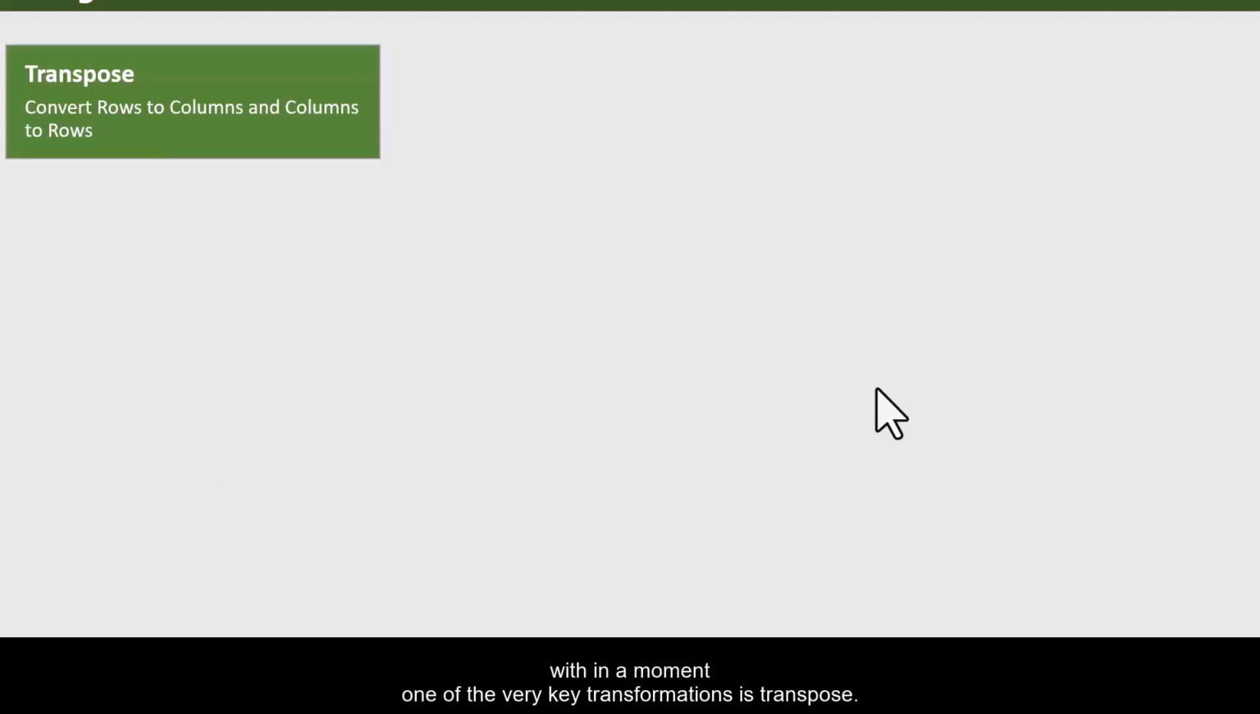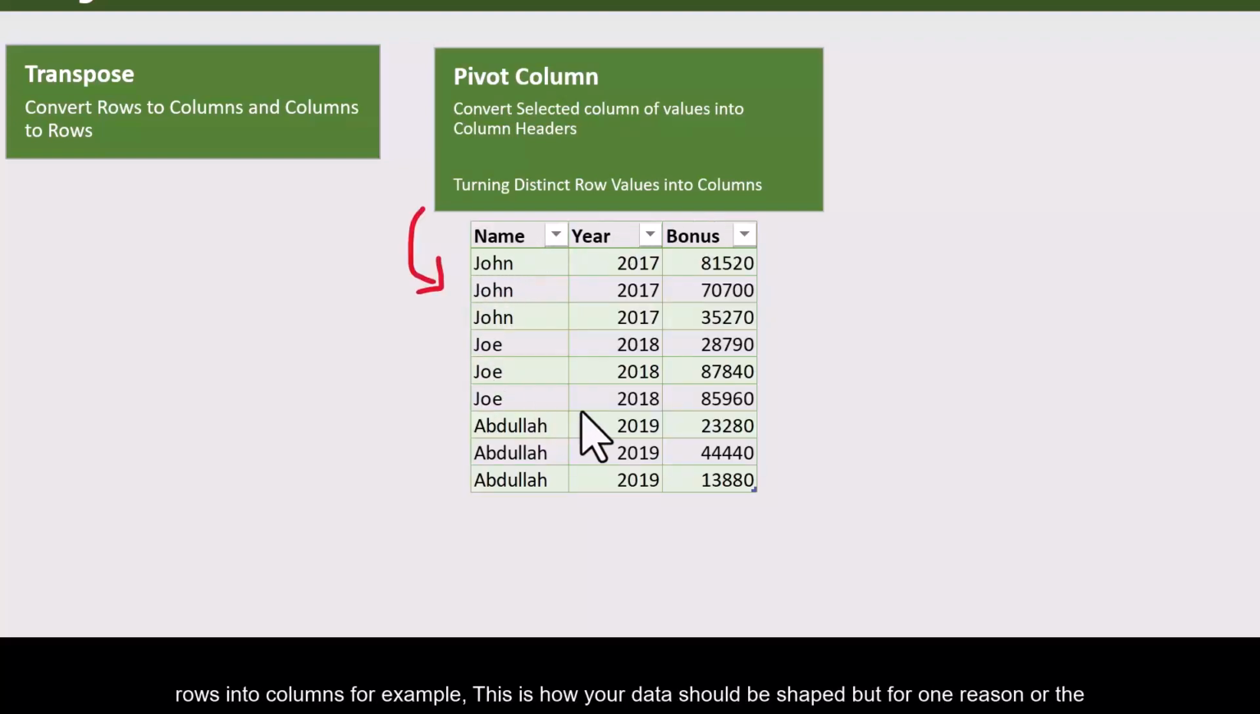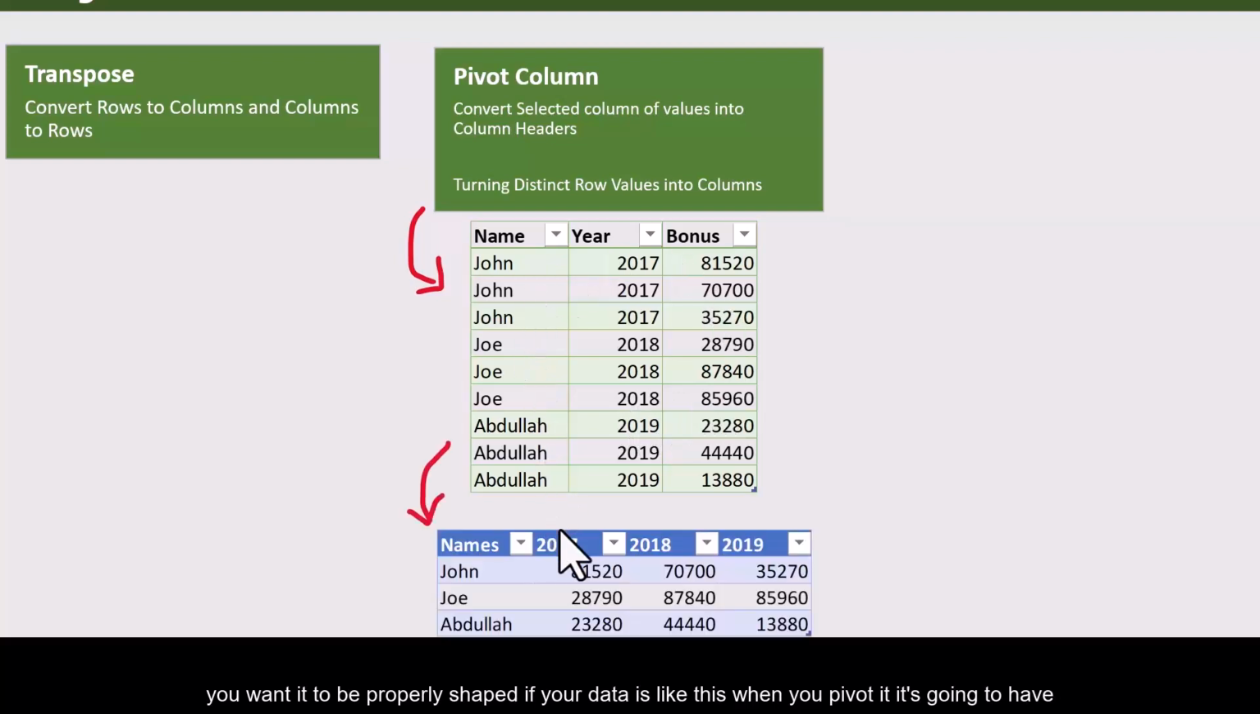Now we want to learn the key transformations that are very common in Power Query, which we are going to be working with in a moment. One of the very key transformations is transpose. When you transpose your data, it converts rows to columns and columns to rows. We have pivot column. When you pivot a column, it distills rows into columns. For example, this is how your data should be shaped, but for one reason or the other, you may need to pivot, then unpivot again because you are cleaning the data. You want it to be properly shaped. If your data is like this, when you pivot it, it's going to have this shape.